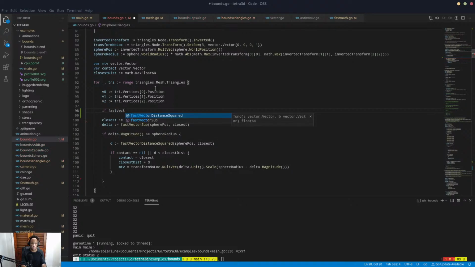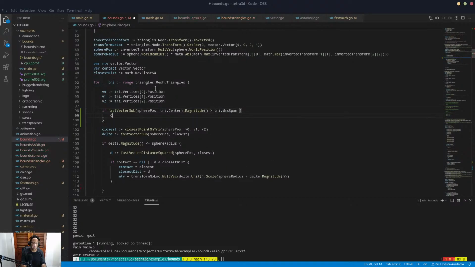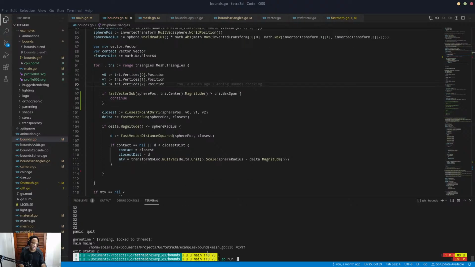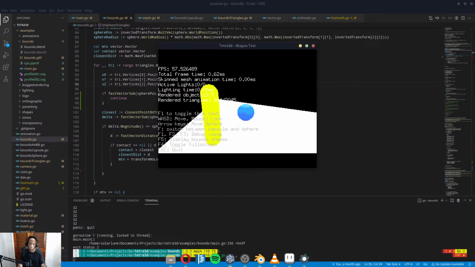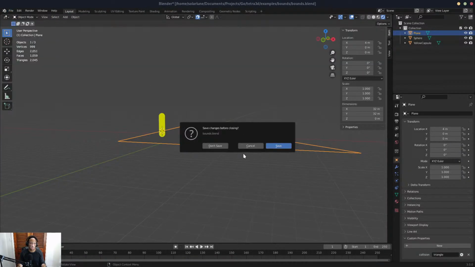Fast vector sub sphere pose, try.center.add, or no, try.center dot magnitude is less than try.maxband, greater than try.maxband. Continue. So this might work. This basically might allow us to skip triangles that are just too far away, where there's no way you'd be able to theoretically be colliding with it. So if this works, then we can reload.